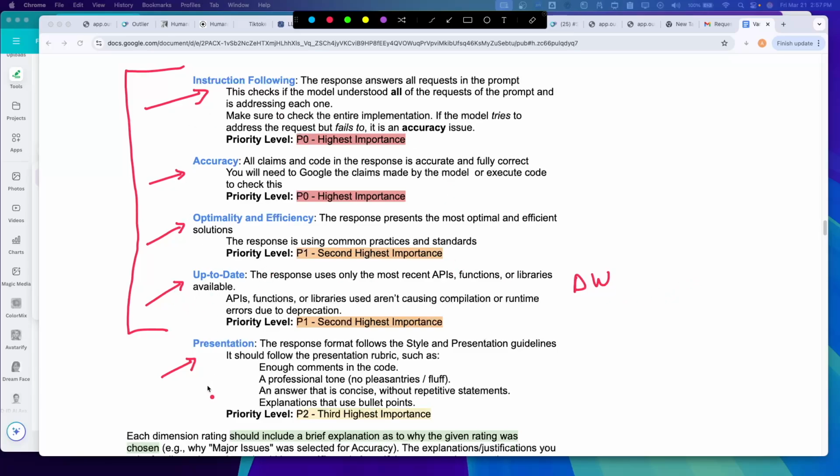Out of all of these 5 categories, if there is one particular issue in a model response, it can belong to only one of these categories. The last category is called presentation. In this category, you check if the response is following certain presentation guidelines: if it has a professional tone, if it has enough comments in the code, if the answer is concise and not very verbose, and if the response is presented in bullet points instead of big, bulky explanations. This is what comes under presentation.